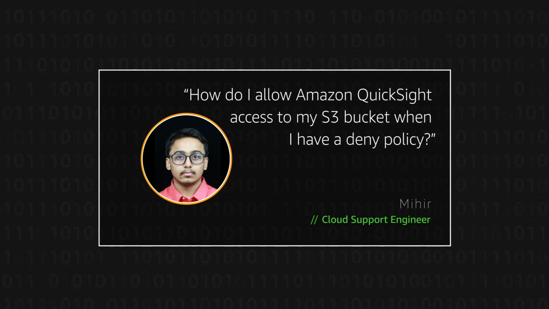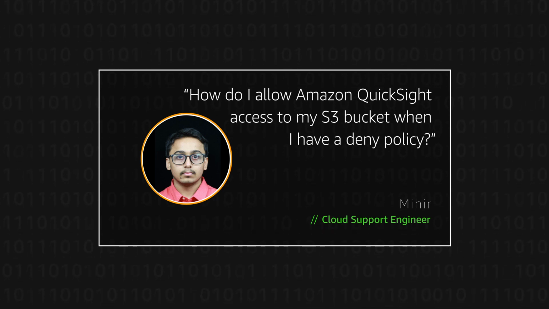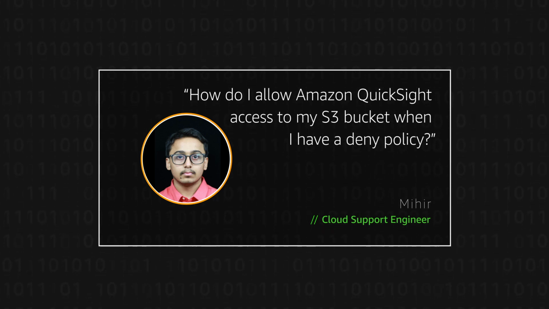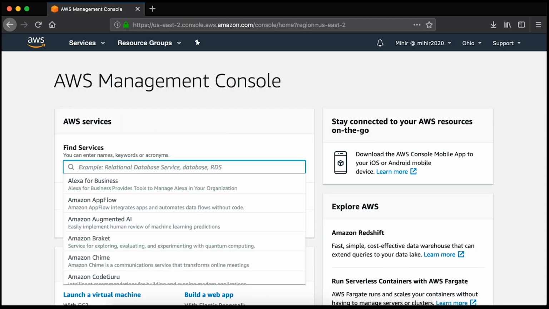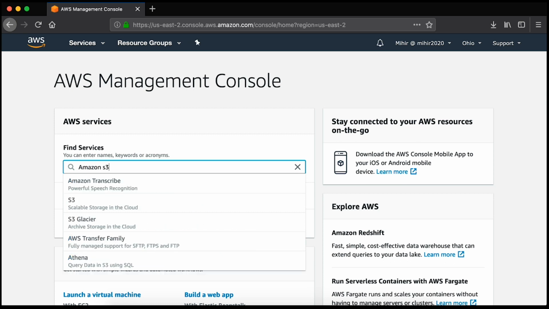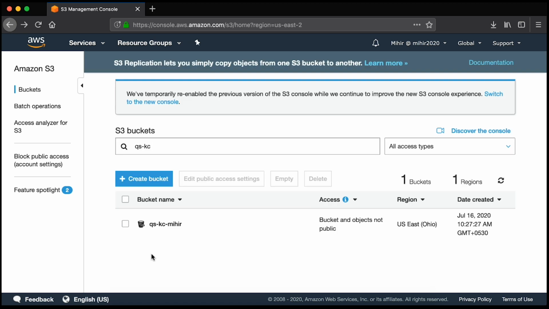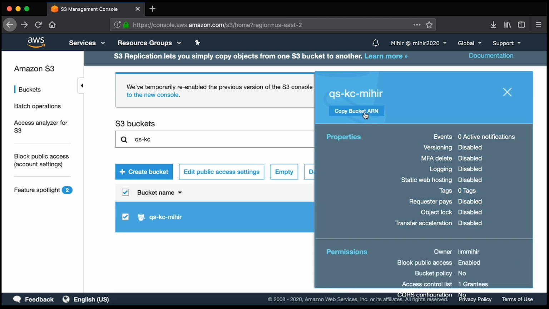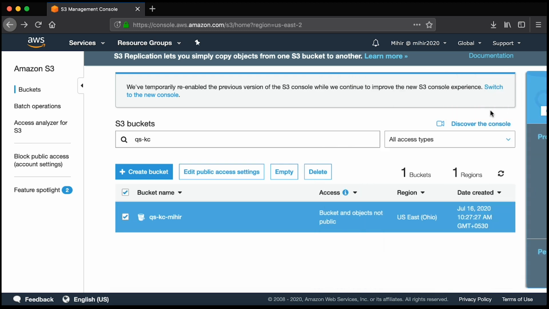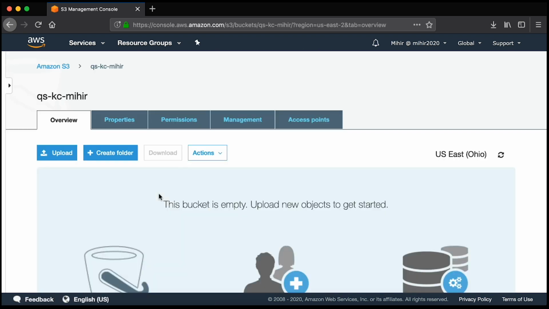Today, I'm going to show you how you can allow Amazon QuickSight to access the Amazon Simple Storage Service bucket that has a deny policy. Let's get started. After logging into the AWS Management Console, navigate to Amazon S3 Console. Select the bucket next to the name of your S3 bucket and choose Copy ARN. Open the S3 bucket and choose Permissions view.